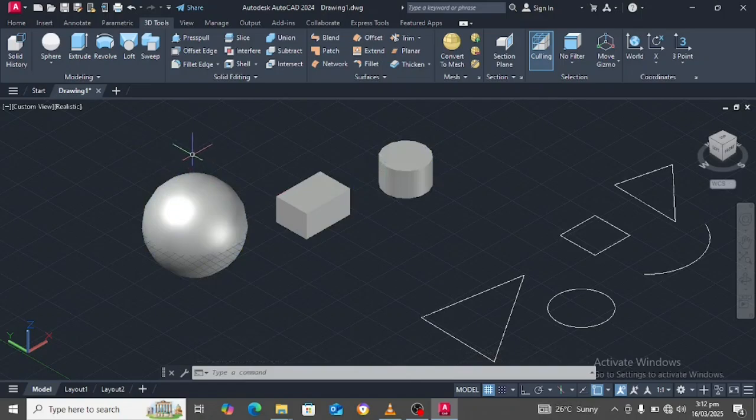After that, we can go where it says mesh. Then just select any object like that. I'm going to select just one. Fine. Now we have meshed it. You can see this is the mesh. This is how you mesh objects.